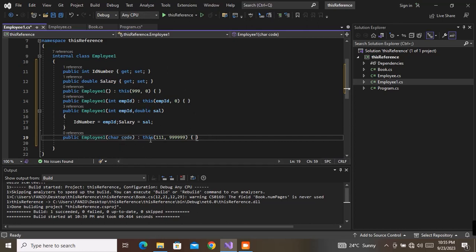So remember, this is an initializer. It will assign the values of ID number and salary before it can go inside of the body. Let me read this once again for you. A constructor initializer is a clause. It is indicated by the colon and the this reference. That indicates another instance of a class constructor should be executed before any statement in the current constructor body. This is exactly what we have seen.